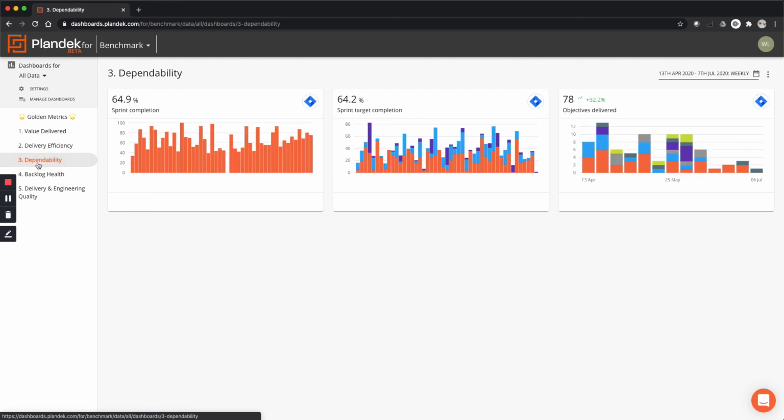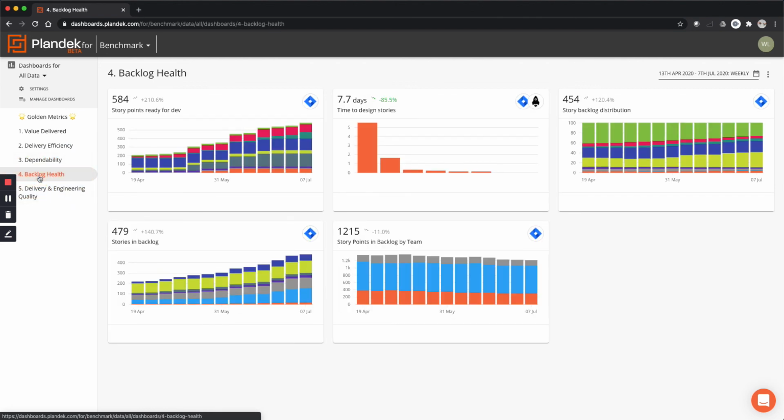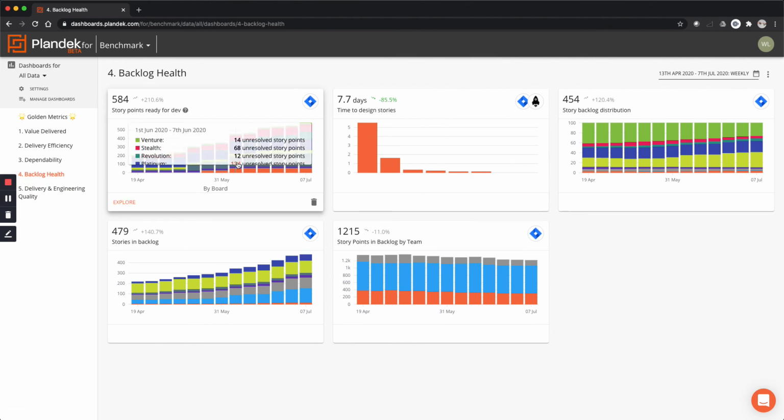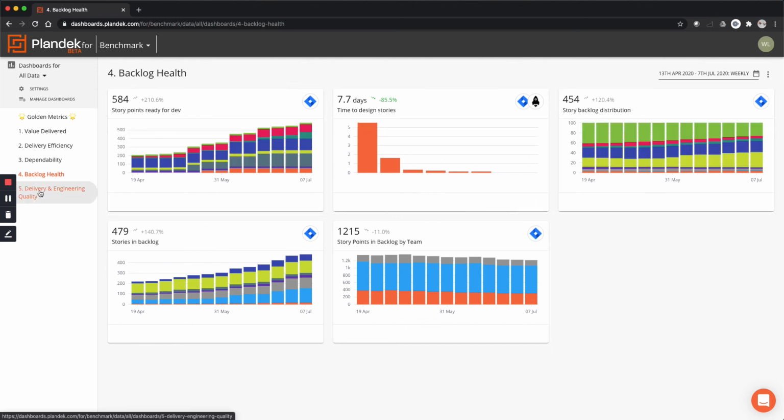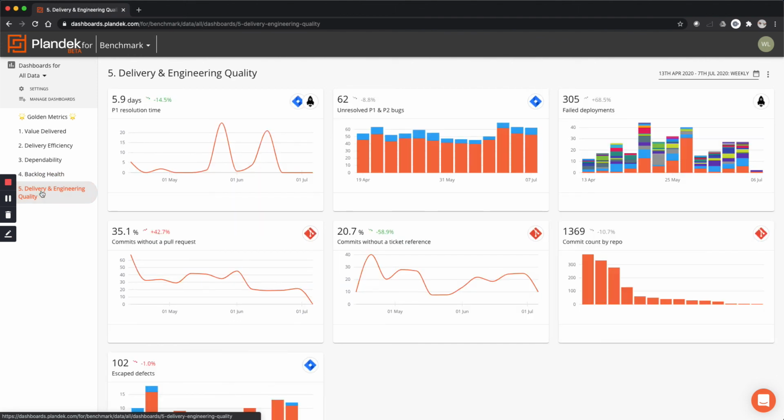Dependability, which is very essential for any organization: how dependable are our teams. Our backlog health, making sure that we've got enough work ready for development, but also how long it takes and where different stories are in that journey from early idea all the way to being ready for development. And lastly, delivery and engineering quality metrics, which really take a look at the what and the how we're delivering and help you identify certain risks that may be bubbling up in your delivery process that you may want to take a look at.